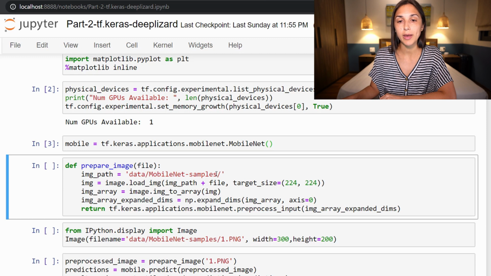So we have this image path defined to where these images are saved. We then load the image by using the image path and appending the file name that we pass in. So say if I pass in image 1.png here, then we're going to take that file path, append 1.png here, pass that to load image, and pass this target size of 224 by 224. Now, this load image function is from the Keras API.